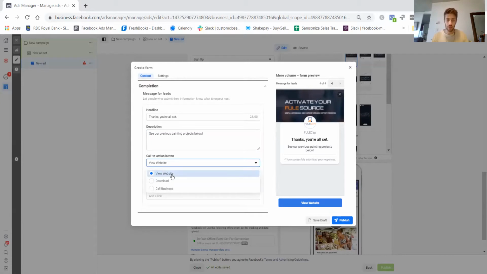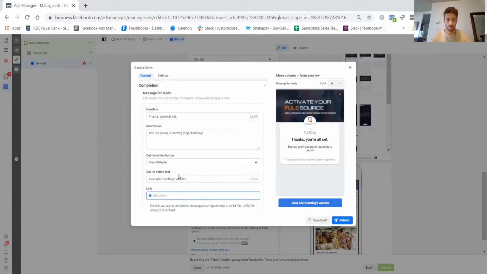And the call to action, you can have view website, download, or call business. If you have a lead magnet, then you can do download, let's say. But otherwise, you can do view website, and you can do view ABC painting's website. Just an example. It's just nice. People see a customized button, right? And then you would add your link here.